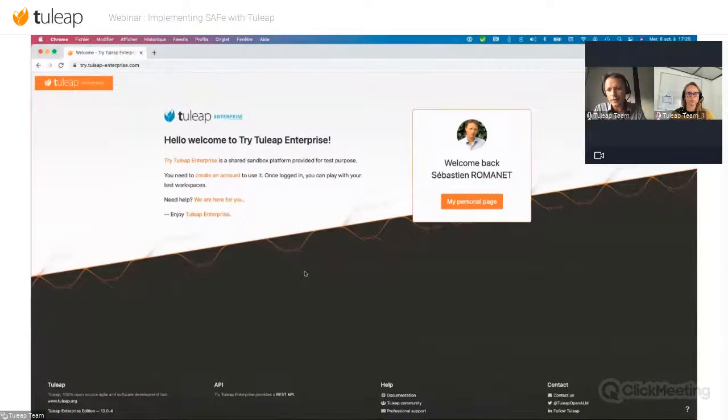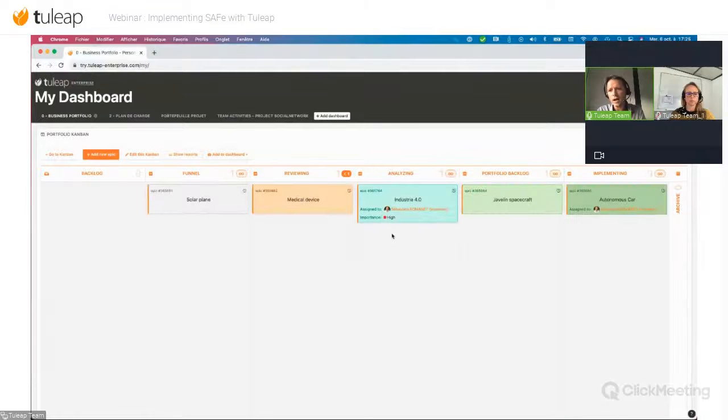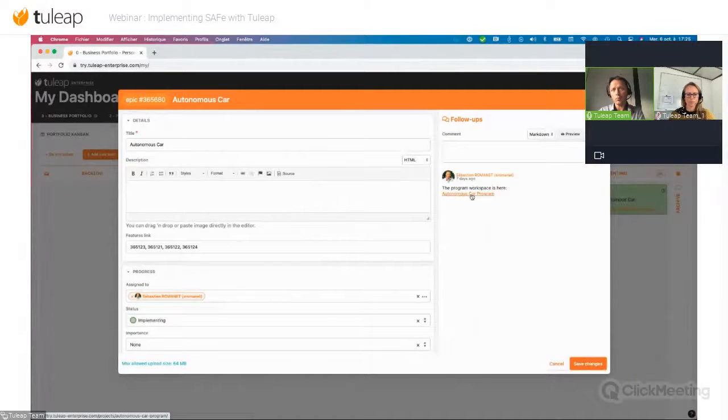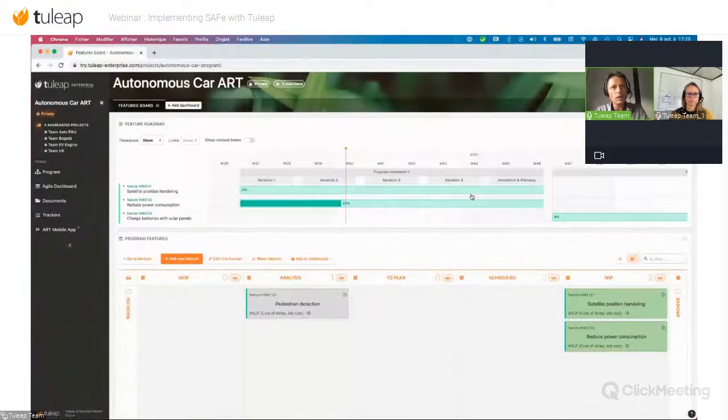So here you can find Tulip. For people who don't know Tulip, when we connect to Tulip, each user has their own page. This personal page you can customize as you want, and you can add several widgets where you will be able to display all the information from the projects and workspaces you are working on. The one that I will take is this one, autonomous car. We imagine that this is a program to define all the software inside an autonomous car.